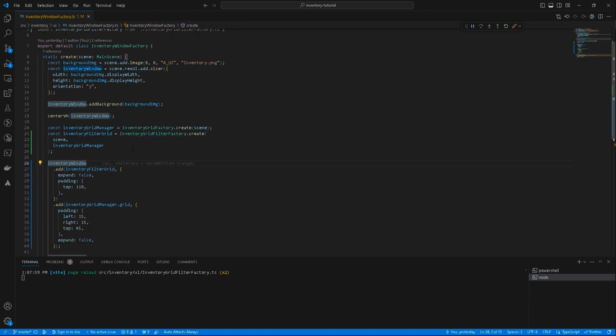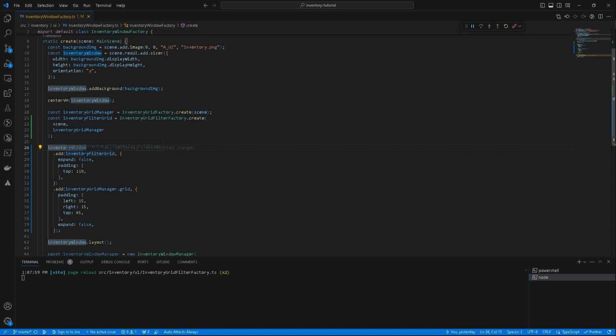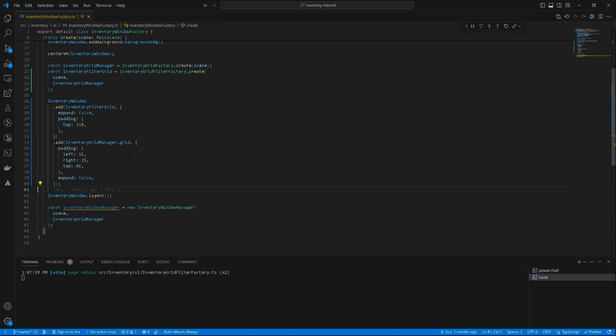Now we want to go to our inventory window and actually add this new grid, which is just a game object, a Rex UI object, which inherits from the Phaser game objects. So let's add that into the parent container that we call inventory window. And I've adjusted the padding and spacing a little bit. So if you've done the previous videos, you'll need to adjust these a little bit to get them to line up. And that should be all we need to do.